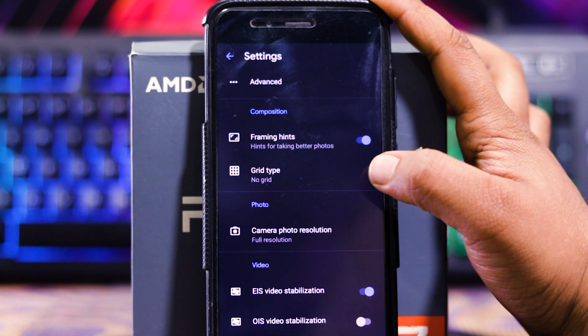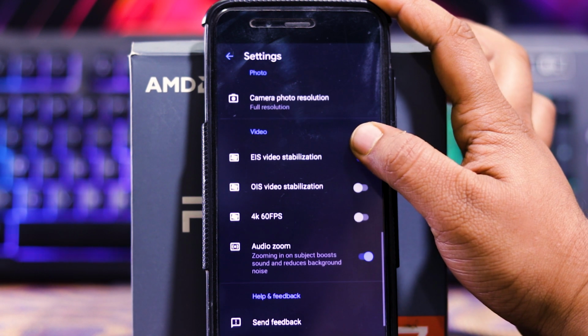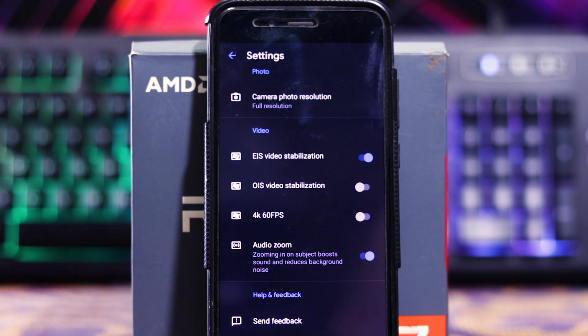Then you get framing hand, grid type, camera photo resolution. And in video, you get options like EIS video stabilization, OIS video stabilization, 4K 60 FPS video, and audio zoom. That is, zooming into an object boosts the sound and reduces the background noise. I'll include some sample shots.